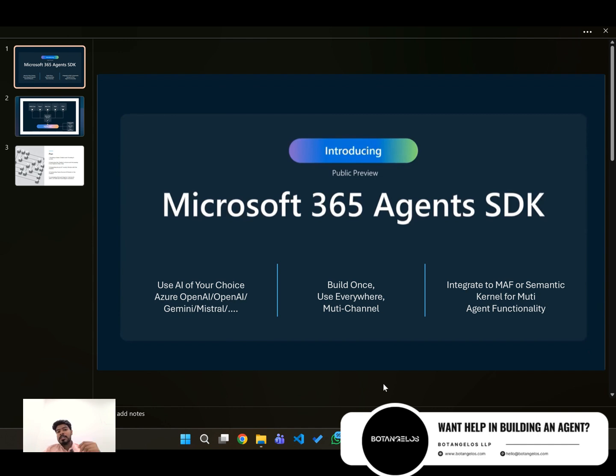As in Bot Framework, we have the multi-channel functionality here, which is the major reason why we go for the Bot Framework. Now, as this is the new generation Bot Framework, Microsoft 365 Agents SDK also has that power. We can build once and use the same code base in different channels like Teams, WhatsApp, email, etc.